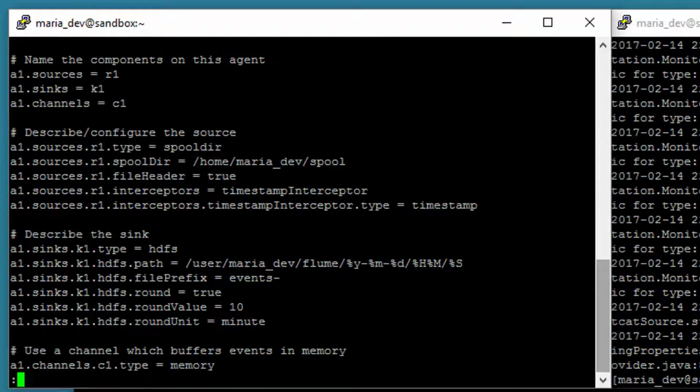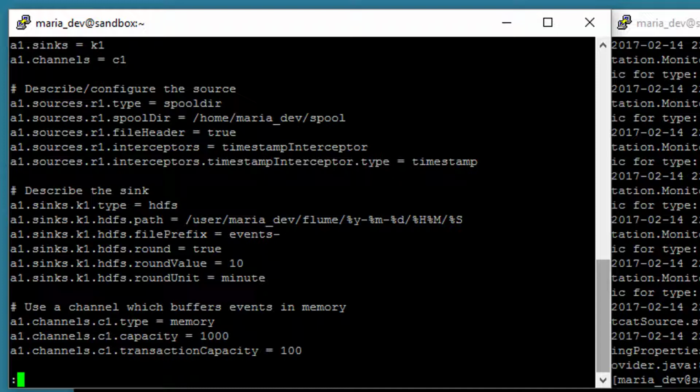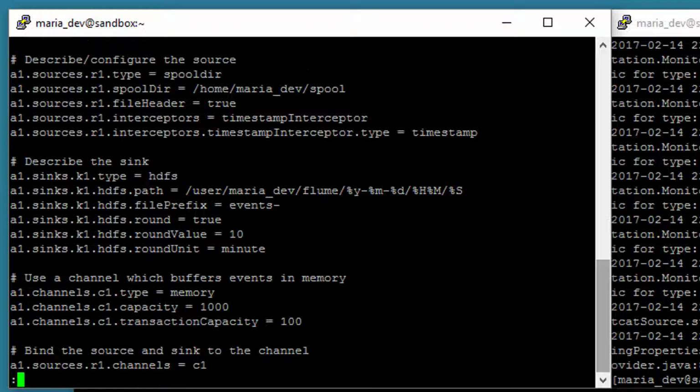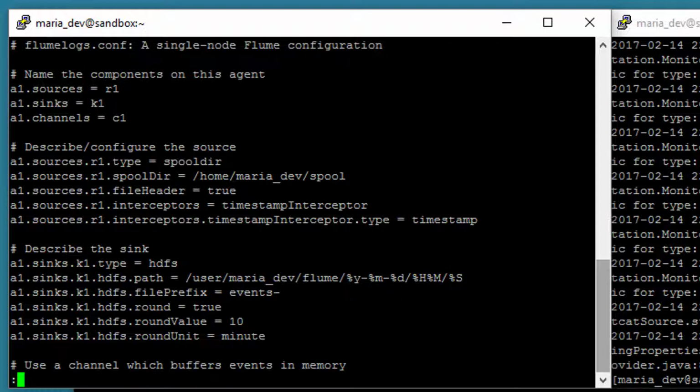Finally, we just need to do what we did before and assign both of them to a memory channel. We will set up the channel itself and then assign both the source and the sink to that channel. So this connects all the dots together, if you will. So again, to review, this configuration file is setting up a spool-dir source that listens for new files in a given directory on my local file system, pushes them through a memory channel into an HDFS sink that will then store that data in HDFS in a directory structure that keeps track of the time that was stamped onto that source data.